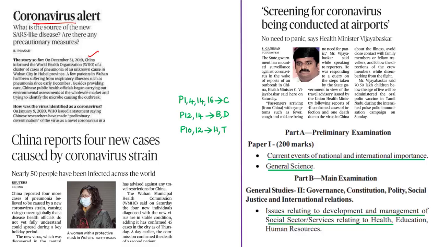This virus has been reported by China to the World Health Organization towards the end of 2019. So in this context, we'll be discussing coronavirus, its signs, symptoms, treatment and other related details. The syllabus relevant to the analysis of this news article is highlighted here for your reference.